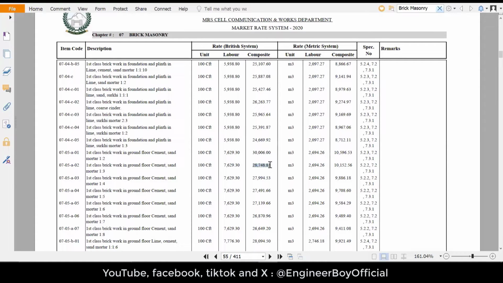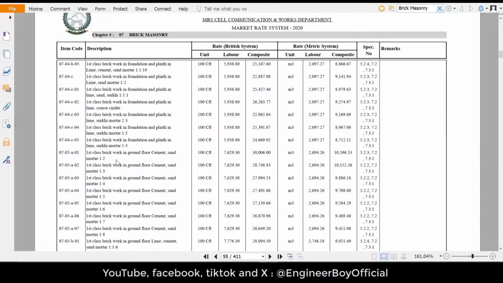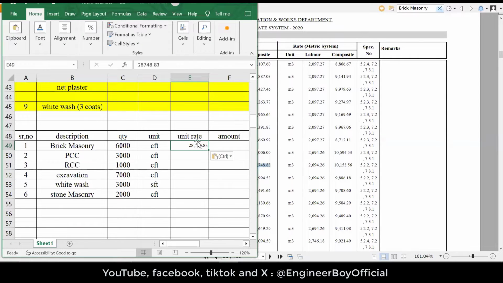But remember, this rate is not for just one CFT, it's for 100 CFT, which is huge work. So what you have to do is convert it into one CFT and then multiply the rate with your quantity. So we have the unit rate, which is actually, let me just copy that. Where is it? It's maybe like 28, this one. Let me copy it and paste it over here. This is the unit rate, and this unit rate is actually per 100 CFT.